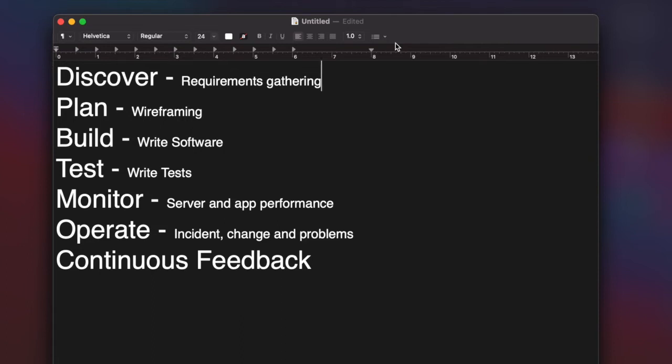So for the discover phase, requirements gathering, we use Google Workspace and Slack. This is where we collaborate on what our requirements are. This is where everybody knows to go and look. And this is Slack. We also communicate regularly using Slack.